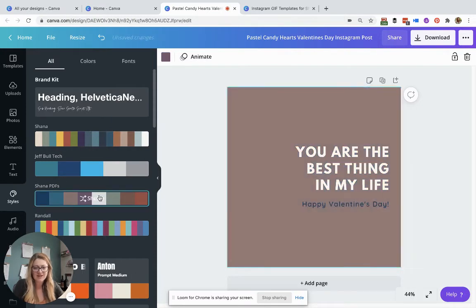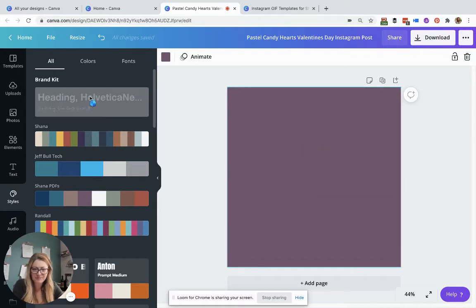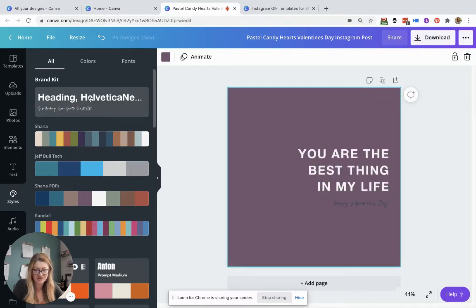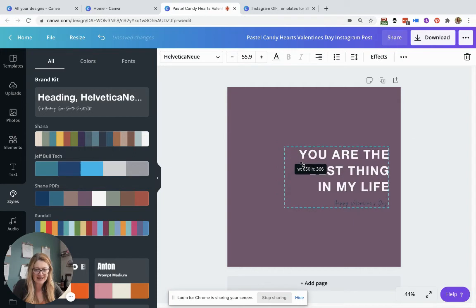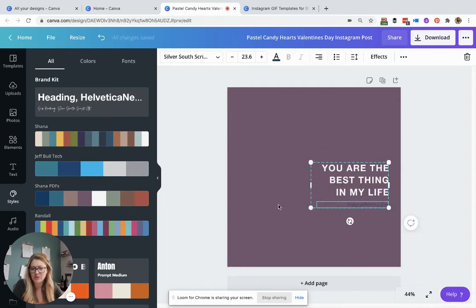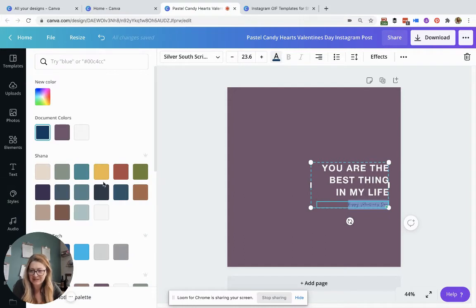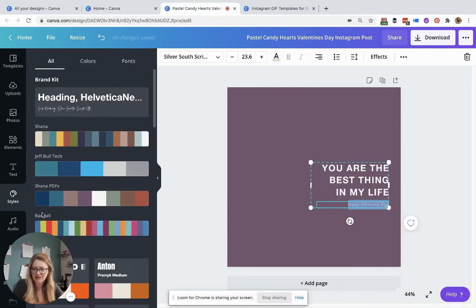So see, I can quickly change up the color, and then I can click up here and I can change up the fonts, which is great. And then I can go in and edit and change up everything, whatever I want. But it's pretty cool to be able to quickly do that so you can just make it your own.